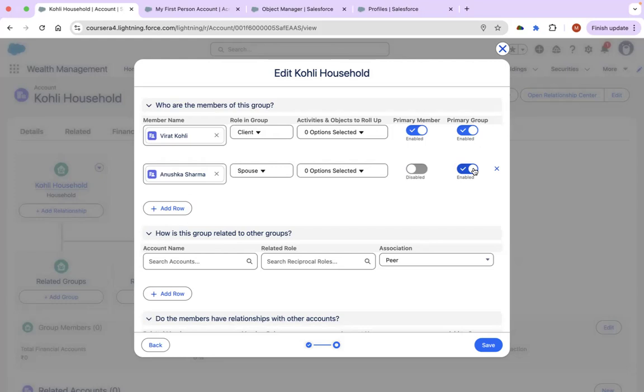Okay, if we create another household as Sharma household and Anushka is part of it, then we'll have to decide. She can be part of multiple household for sure, but then in that case Kohli household is the primary household of Anushka Sharma. Or if we decide to make Sharma household as primary for Anushka, then we'll have to disable it. If we disable it, then the roll-up option will not be available for us. What roll-up option does, we will see very soon. Okay.